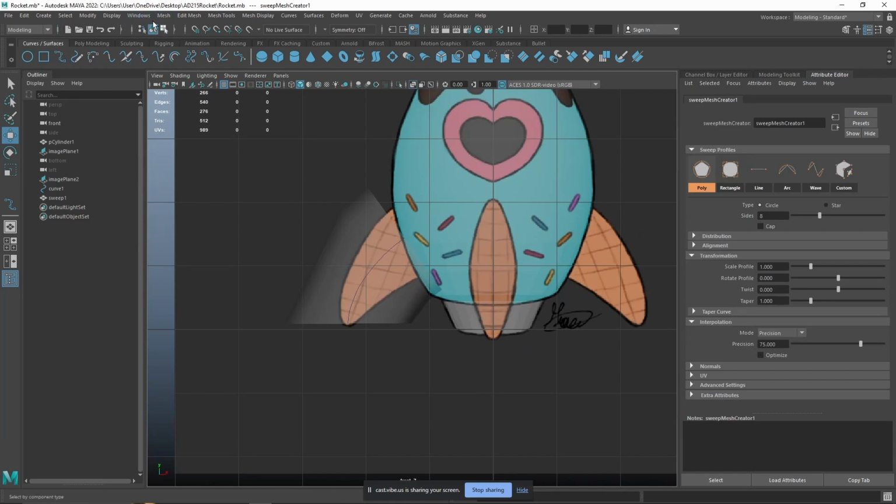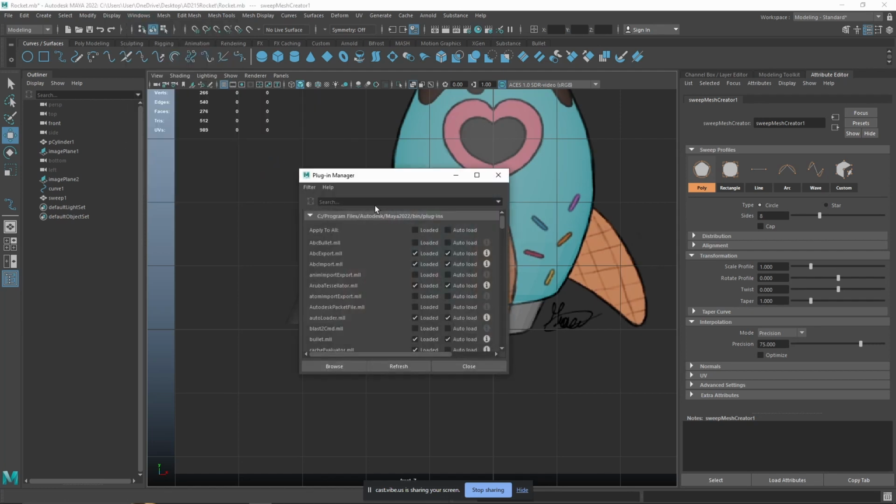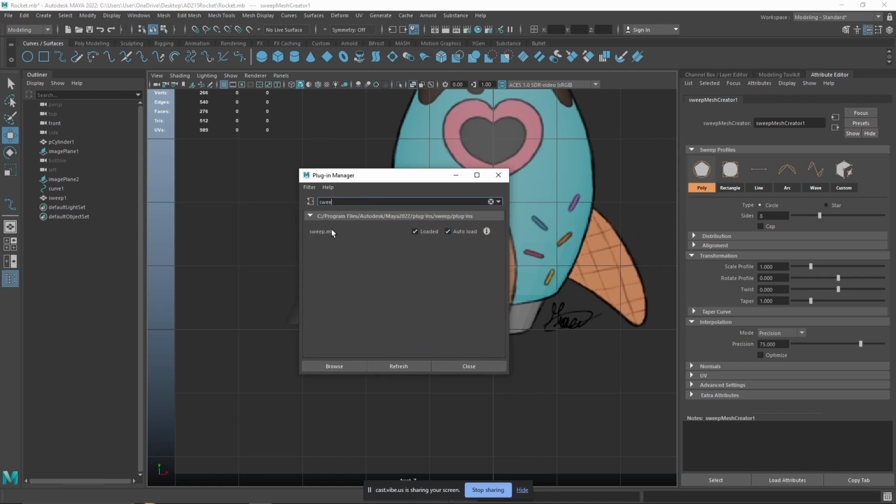But if you guys don't have Sweep Mesh, you can go to Windows, Settings and Preferences, Plugin Manager, and then type Sweep Mesh, and make sure that sweep.ml is turned on. If you only click on Loaded, it will only turn on for this one session. If you want it to open every time you open Maya, make sure that auto load is also enabled. That way, whenever Maya fires up, it also turns on this plugin.